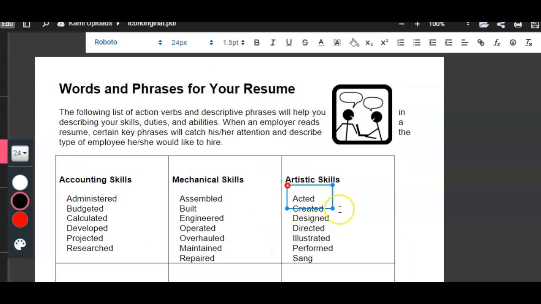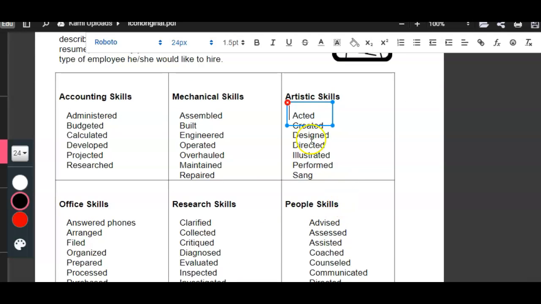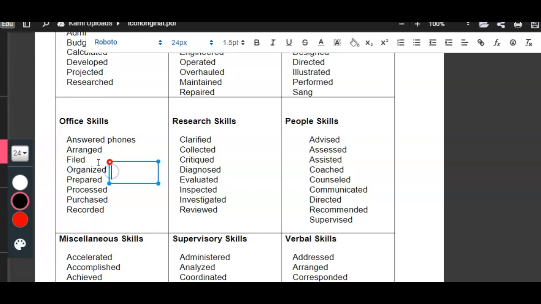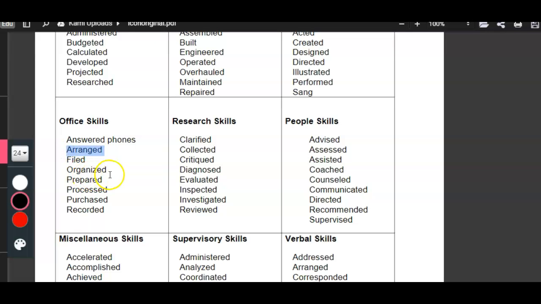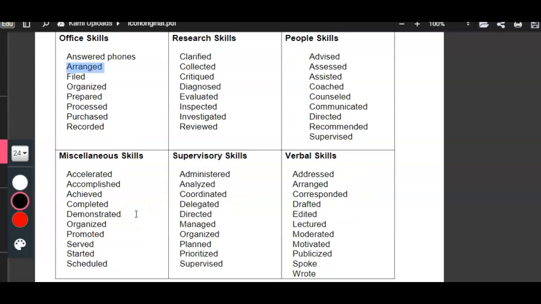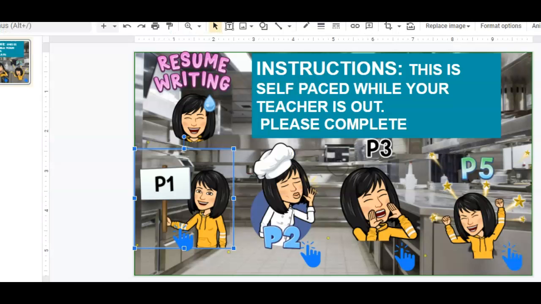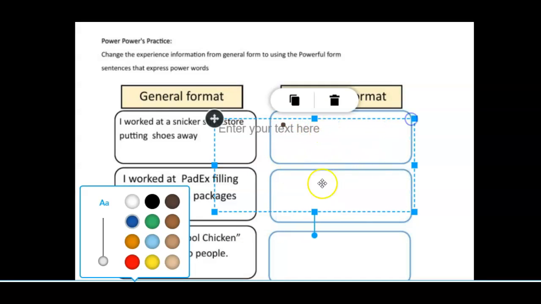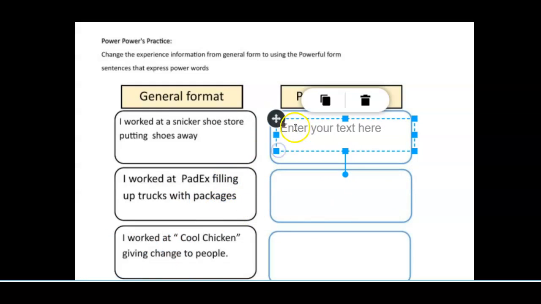So let's go through the list and let's see. Putting shoes away. What do you think this person could have done? Maybe organized, or arranged. What else could we have done? Okay, so let's go with that particular word, and you're going to start without using the I, the first person. You're just going to write the word.